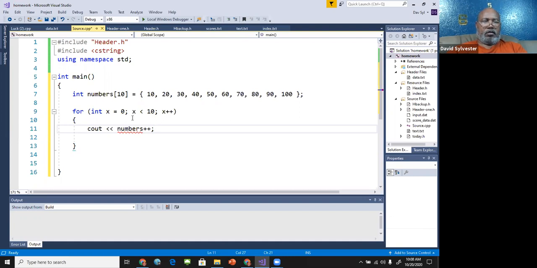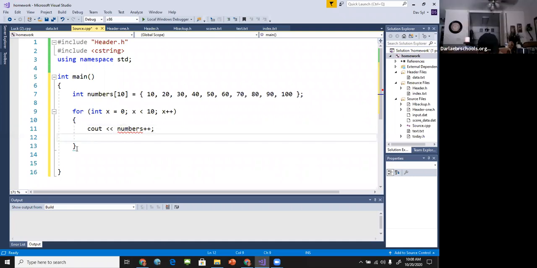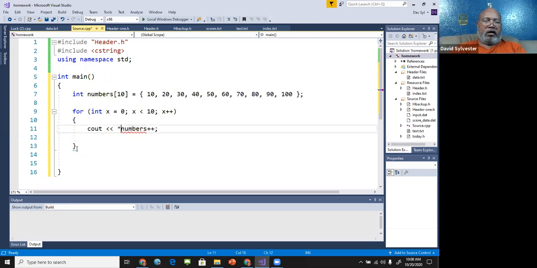No, numbers. Where am I? Numbers plus plus. So it wouldn't be int times variable? No, but that's the second one. See, the second would be the plus X. You understand? That would print that one.